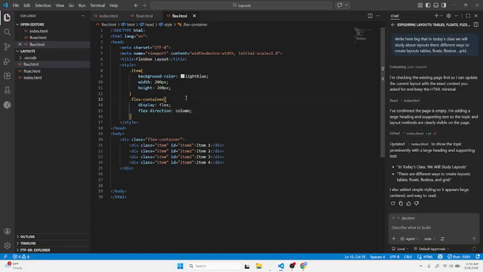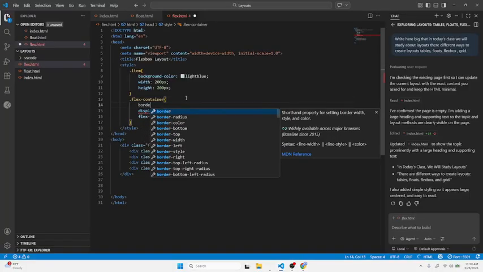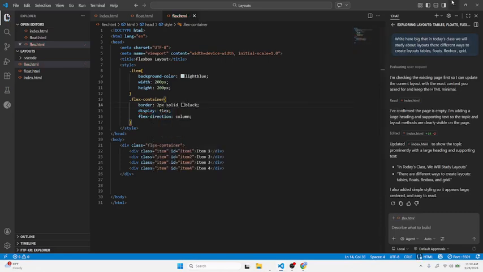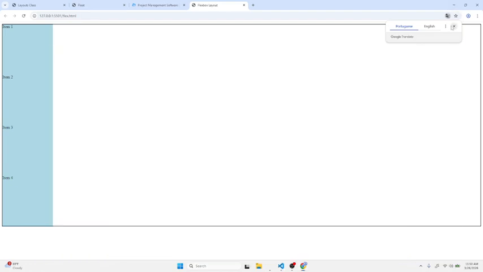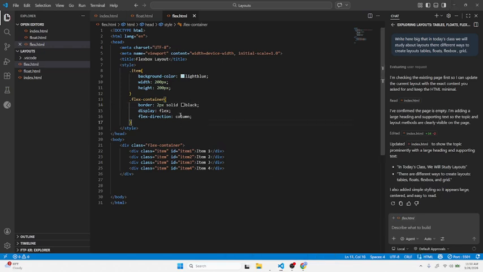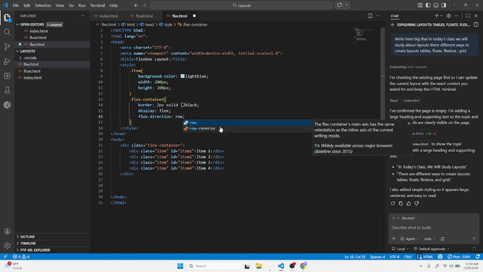I will give this Flexbox container a border of 2 pixels solid black so that you can see the boundary of this flex container. Now you can see the boundary of this flex container. All right, so you can see what these flex containers look like. Now I will again change this flex-direction to row.